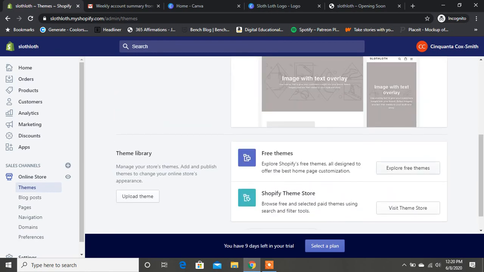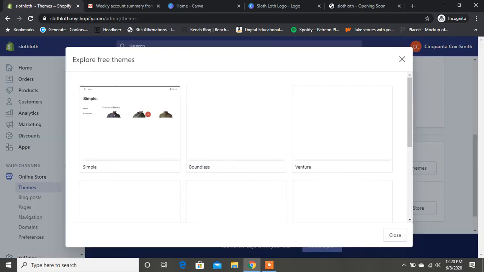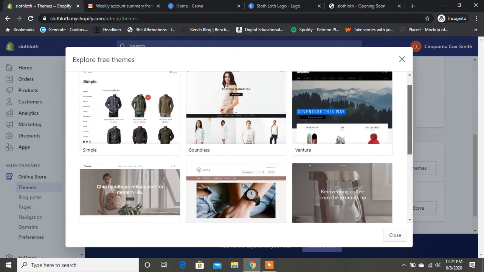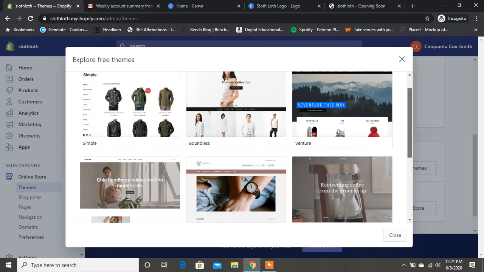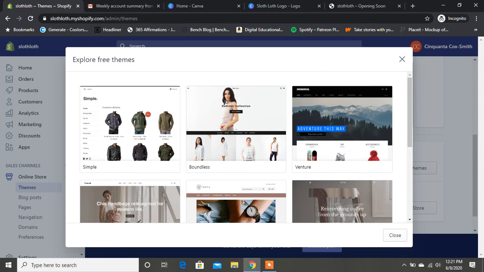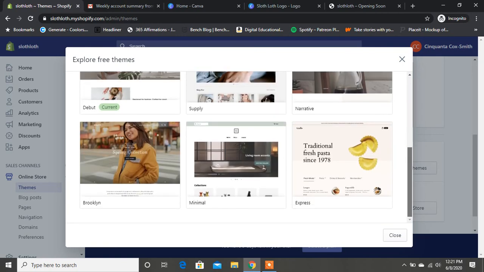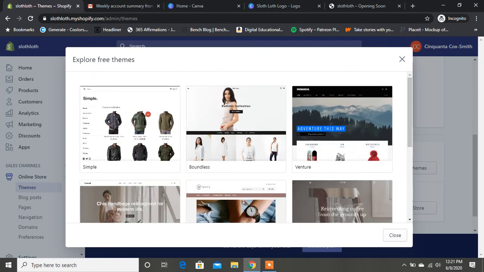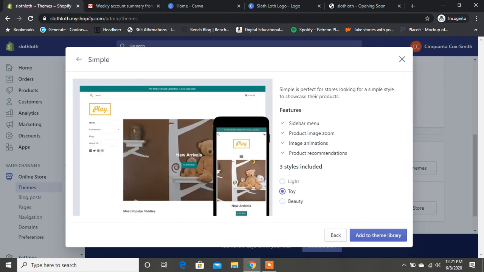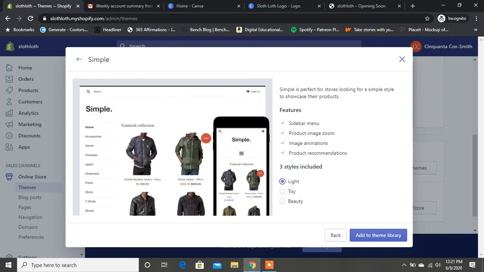So let's look at some of the themes. We want to look at the free ones. And no matter what we do, we want to make sure that this is simple and clean. I'm probably going to go with the simple theme, mainly because it shows that you want the product to be at the forefront, easy and quick to come to, super simple. So we're going to add that to our theme library.